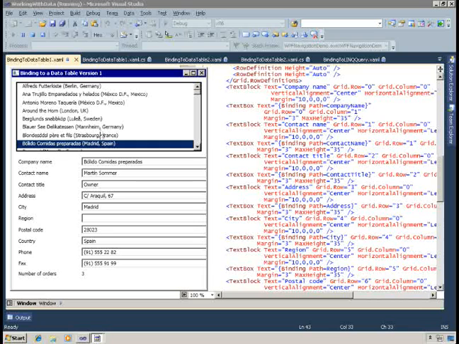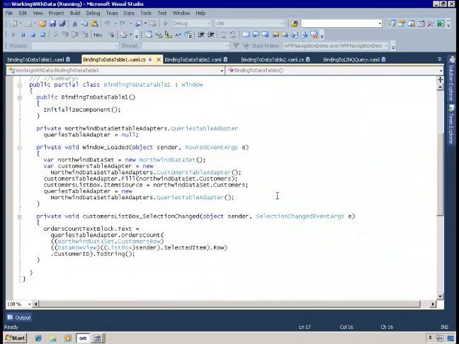Now I'm also displaying the number of orders placed by the customer down here. Let's go see how I do that. There's a query in the dataset that retrieves the orders for a particular customer. So the SQL statement is basically select count star from orders where customer ID equals whatever. So I create a new instance of the queries table adapter so I can run the orders count method, which is the name of the query. And that's going to take as an argument the customer ID.